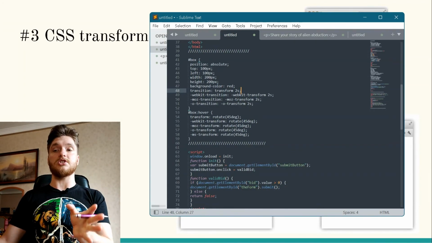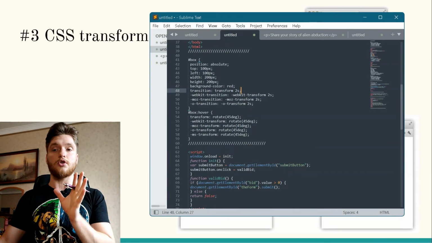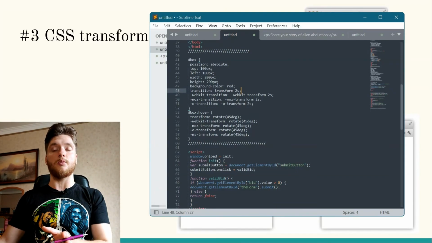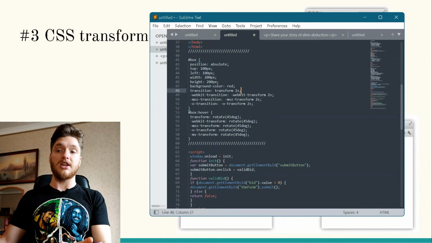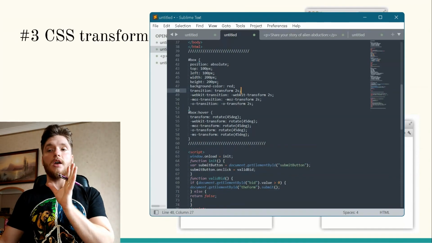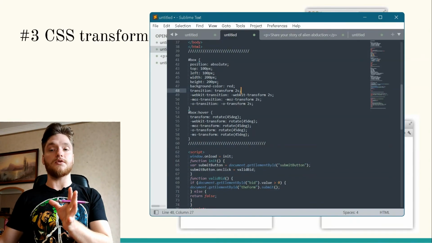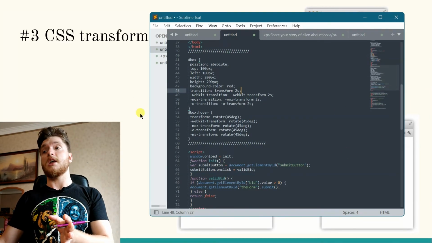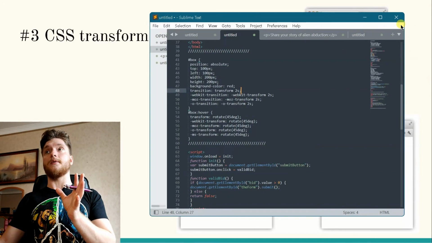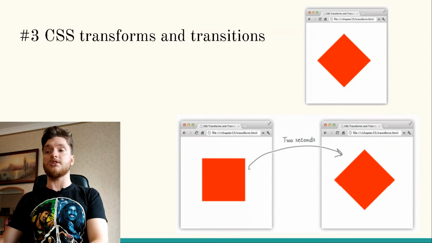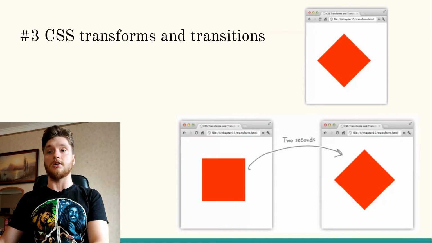The value of the transition property is another property, in this case transform, and the duration, in this case 2 seconds. When the value of the specified property changes, the transition causes the change to happen over the specified duration, which creates an animation effect. You can transition other CSS properties too, like width or opacity. Internet Explorer, currently at version 9, does not support transition, but may in version 10, so you won't see the animation if you use Internet Explorer.